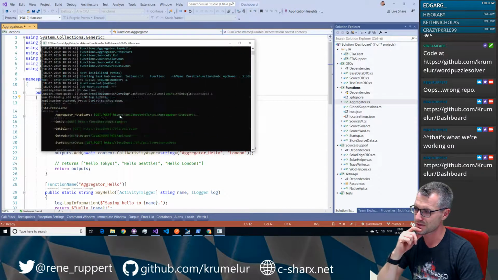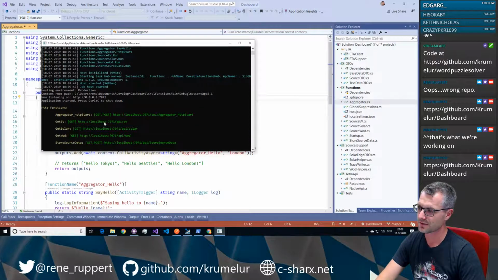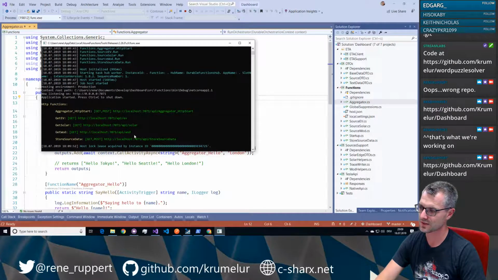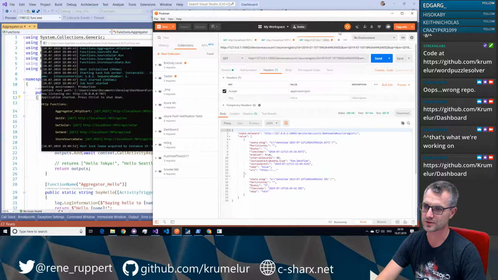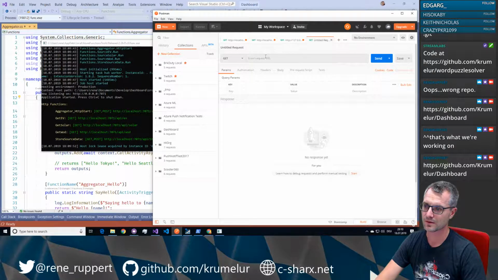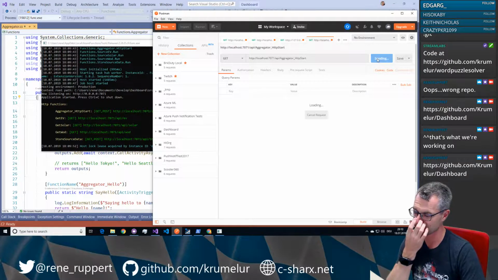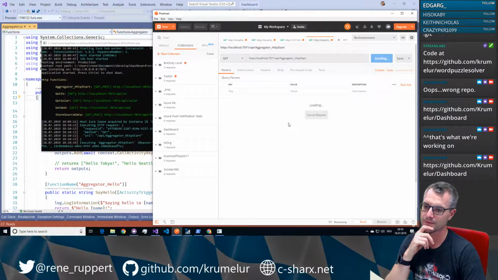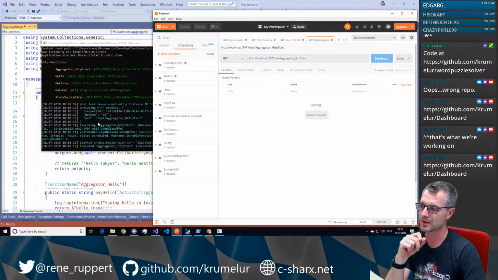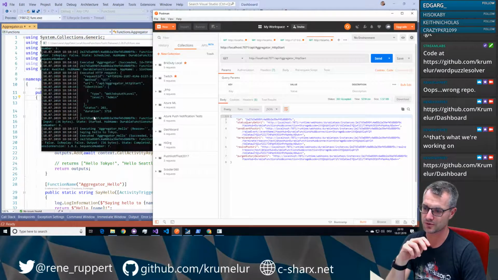There it is. We see the individual sources, and there's our aggregator function. If I copy that, I should be able to call this with Postman, for example. Let's just do that. Add something new here, paste that, and just see what happens. It's doing something in the background, starting orchestration, whatnot.